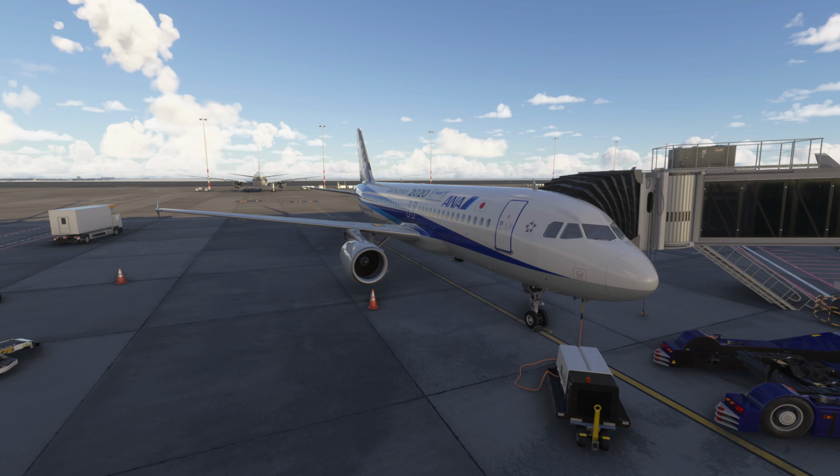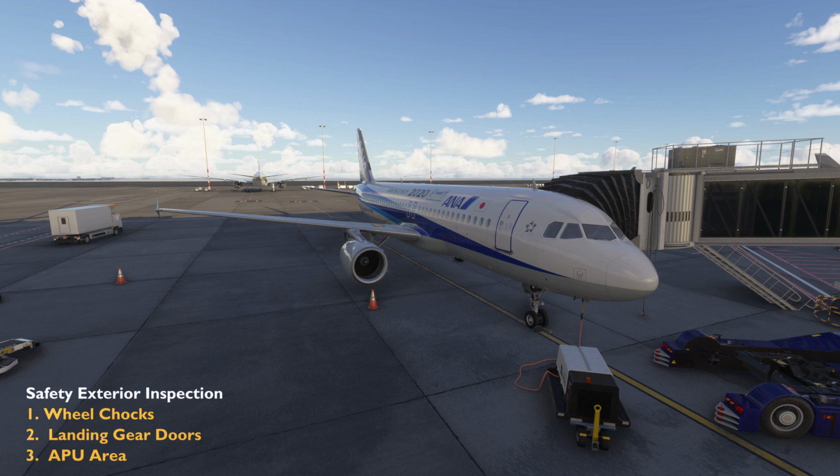And those things are: are the wheel chocks in place? What is the condition of the landing gear doors? And how does the APU area look? Once we have completed this safety exterior inspection, we can then begin the preliminary cockpit preparation.